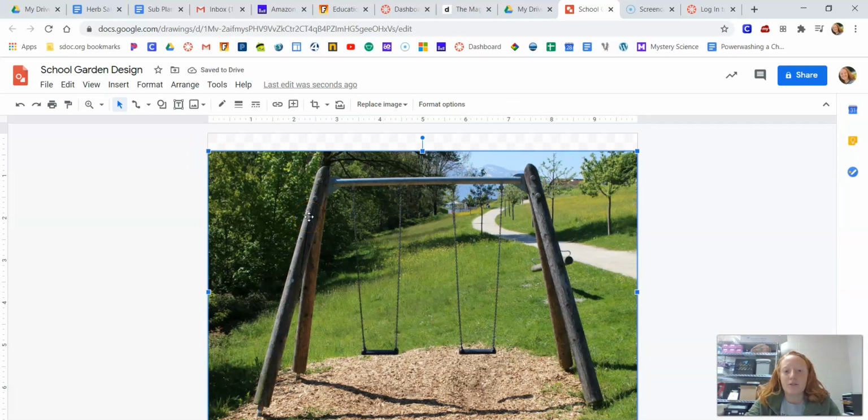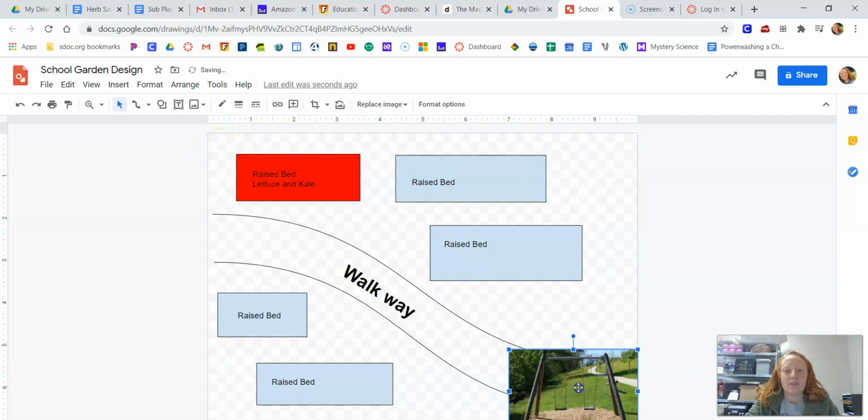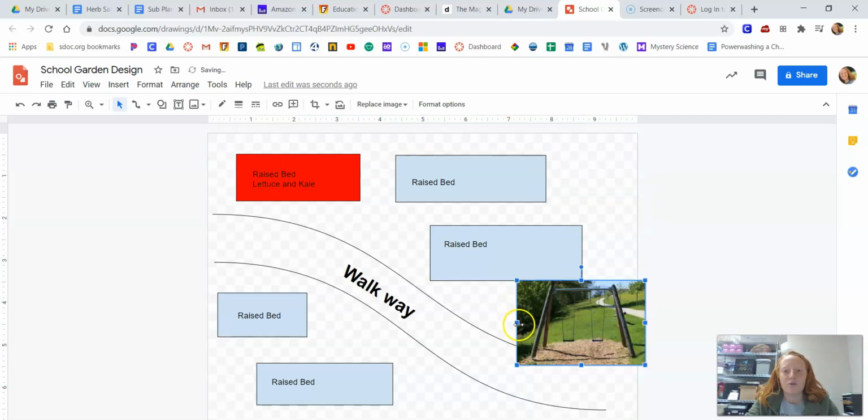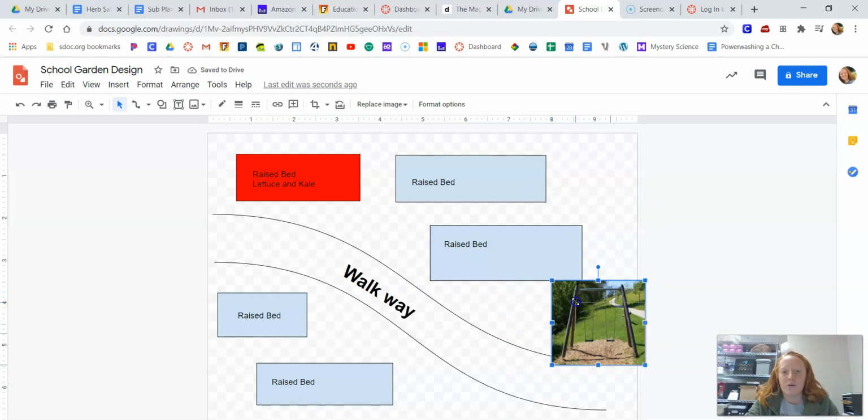Now, you see on here that it completely covered up everything that's on my screen. No need to panic. Anytime that you see this blue outline, that means that you can resize it. So you are just going to take a corner and drag it down to the size that you want, and you still have that picture right there. Okay, so I'm going to make this kind of small.